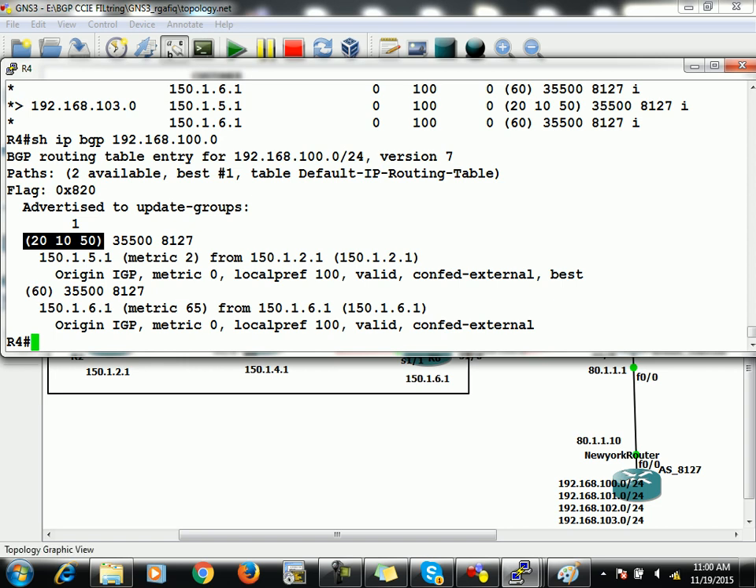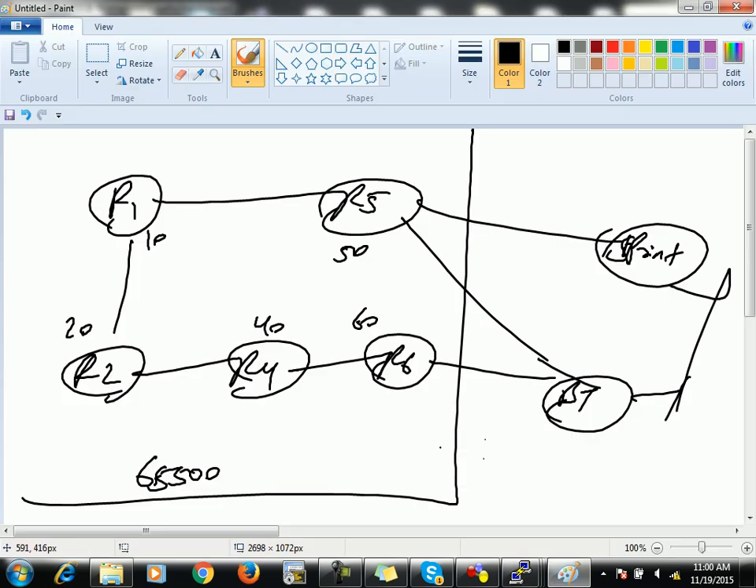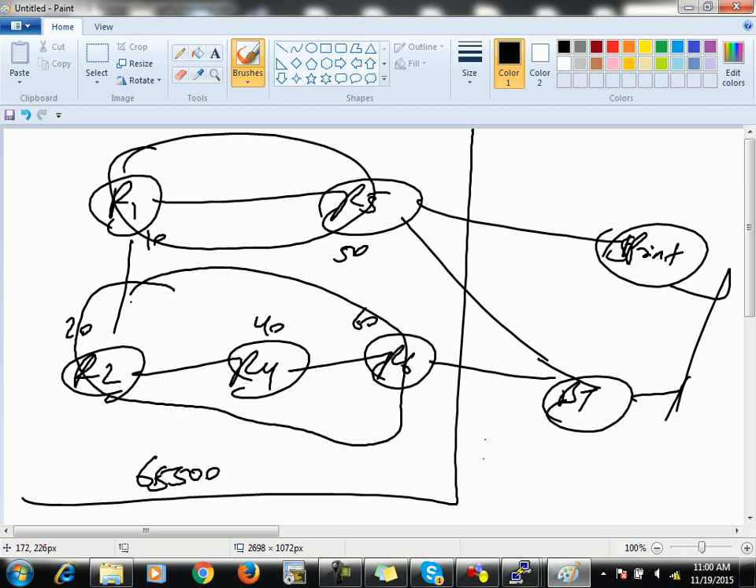You could perform this practical in this manner as well, like R1 and R5 in the same sub AS, and then these all in the same sub AS. So you will require to configure R4 as a route reflector, otherwise it won't work, because now it will be confed IBGP here, R2 as well as R6. So this is the way.